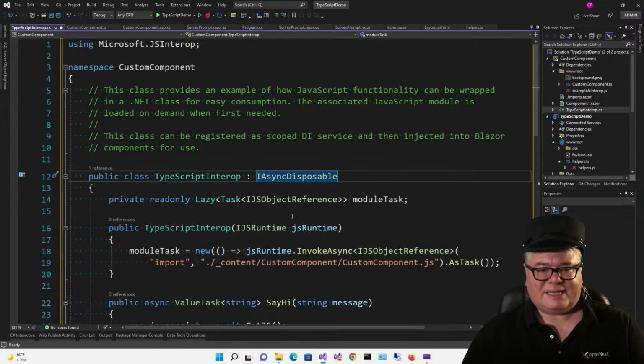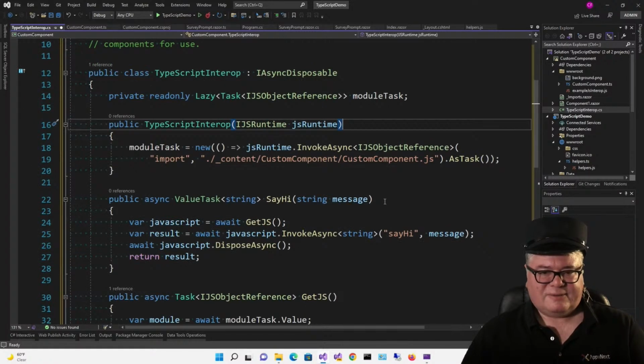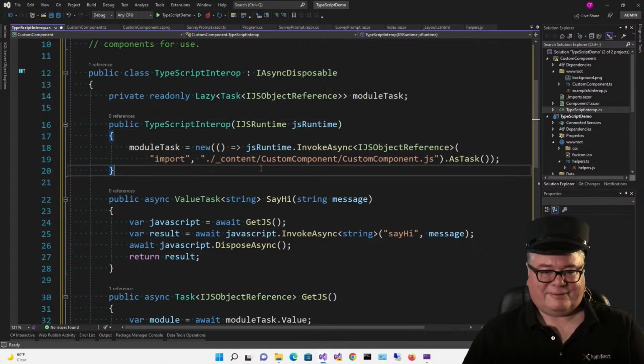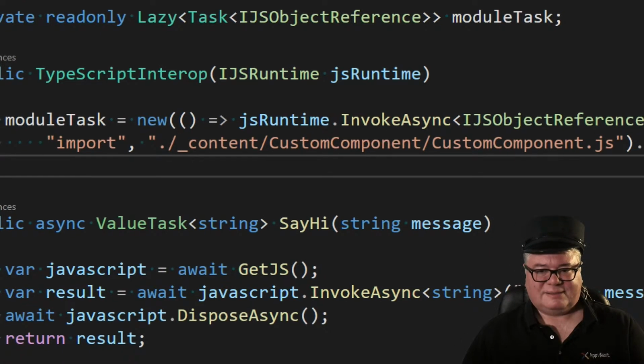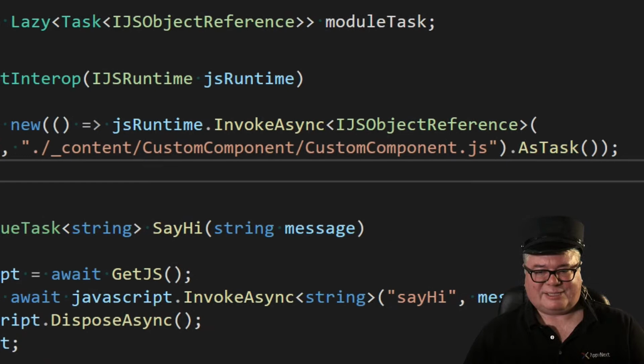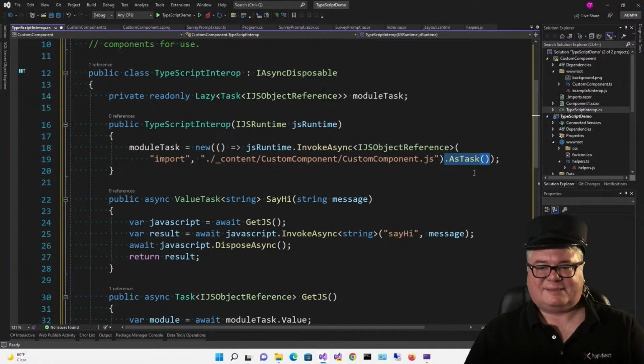So we're going to use this TypeScript interop class. I've got a lazy task of IJSObjectReference module task. And then to create it, we're going to call on the runtime, InvokeAsync of IJSObjectReference. The first parameter is import, and the second one is a relative path to the file name. Now notice we have this right here. That's because we're a Razor class library. So the convention is ./_content/whatever your project name is/whatever your JavaScript file name is, and it has to be in the web root. And then as task is tacked on to the end, because this is going to return a task that we can use to load the instance when we need it.